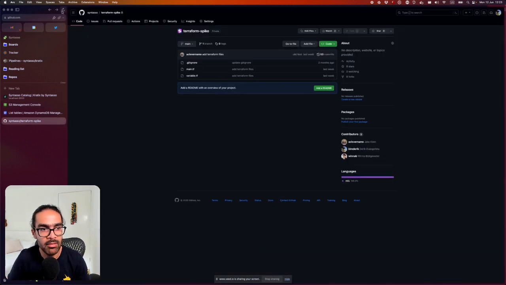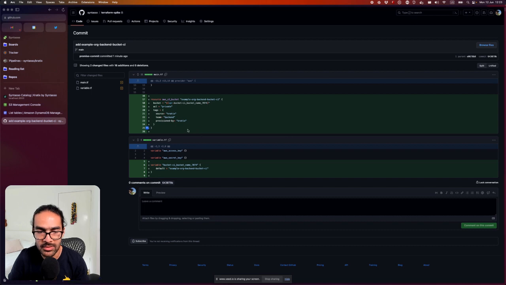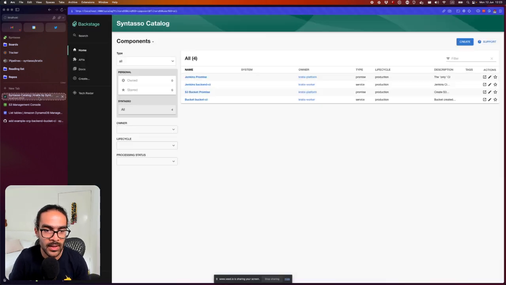And finally, if I refresh my GitHub repo, I should see a new commit coming up. And you should see that this commit is adding that new resource that I just created here on the pipeline. So that's it. That's the full flow of getting S3 buckets as a service. So let's once again swap hats and install the next promise that we want to provide.